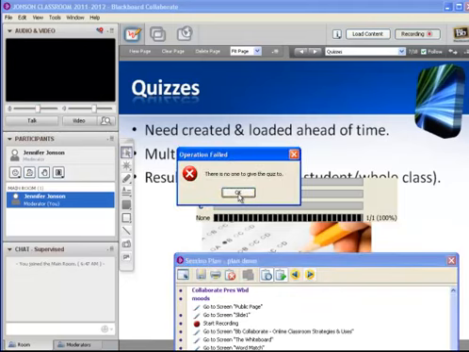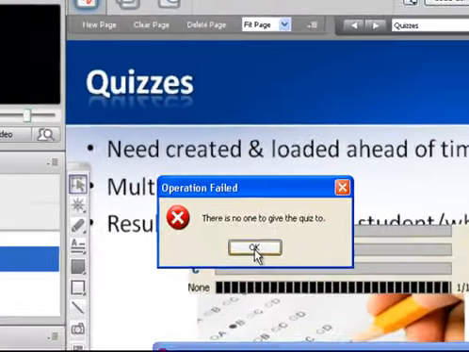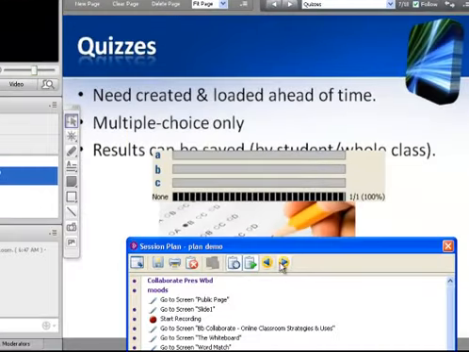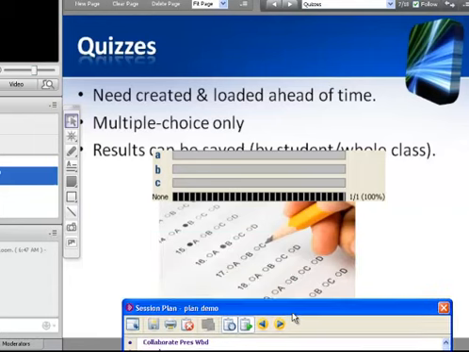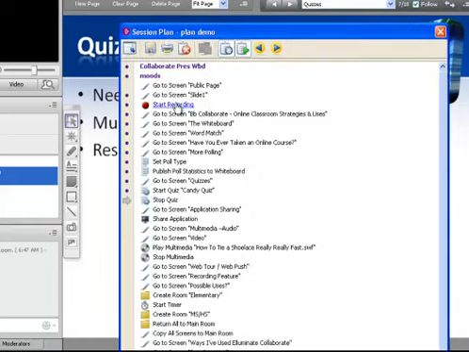I was just advancing to the action to give the quiz, but there's no one in the room to give the quiz to, so I got this message. And this is how you can use your session plan to really make it easier to advance through your sessions. All I need to do for this pretty complicated session that has quizzes, application sharing, multimedia, is simply to use the advance and go back buttons.